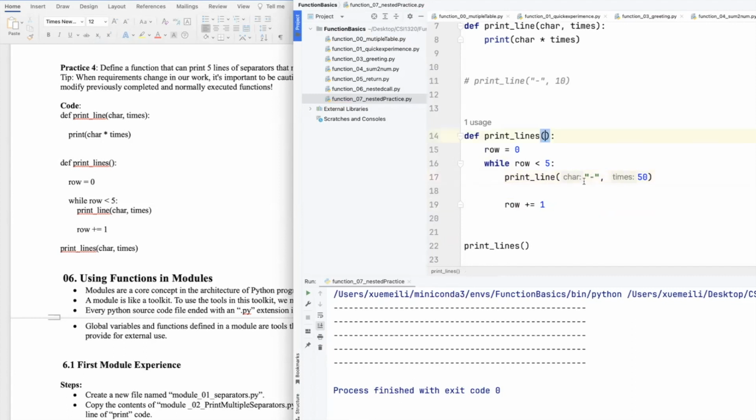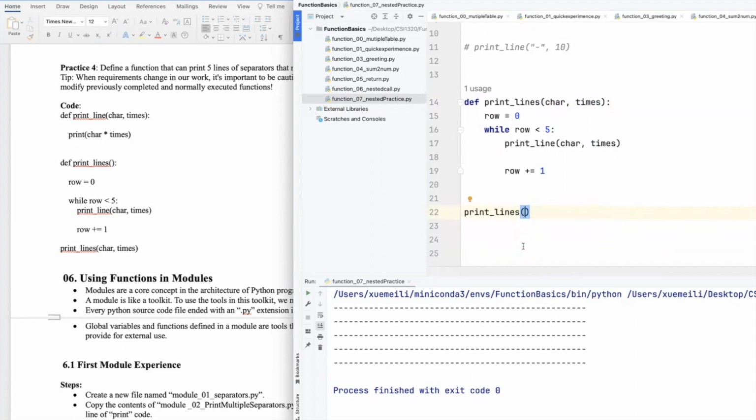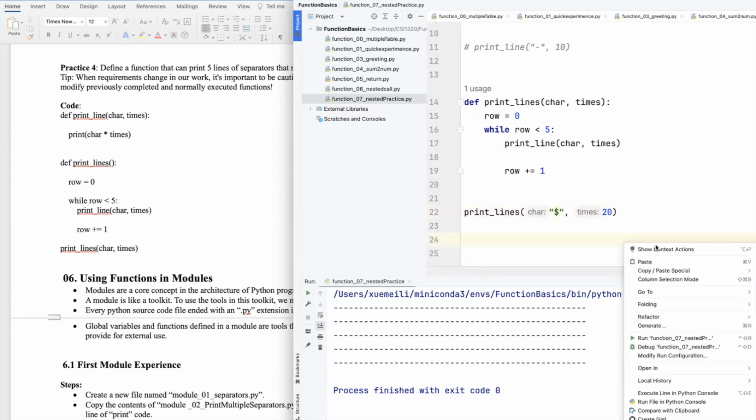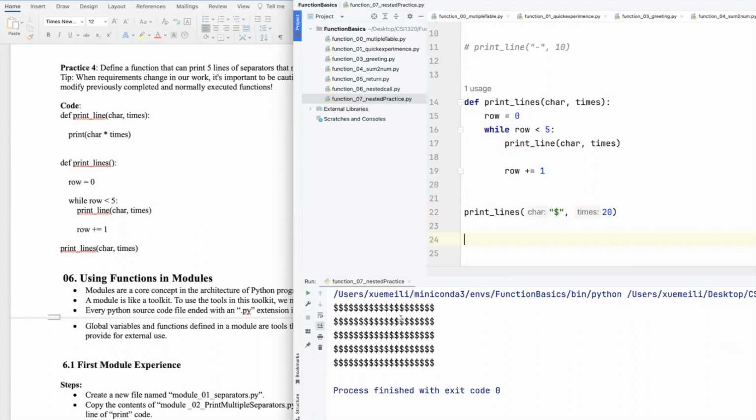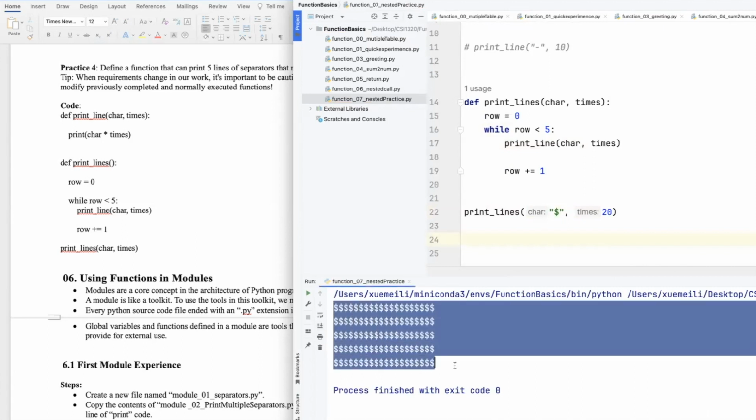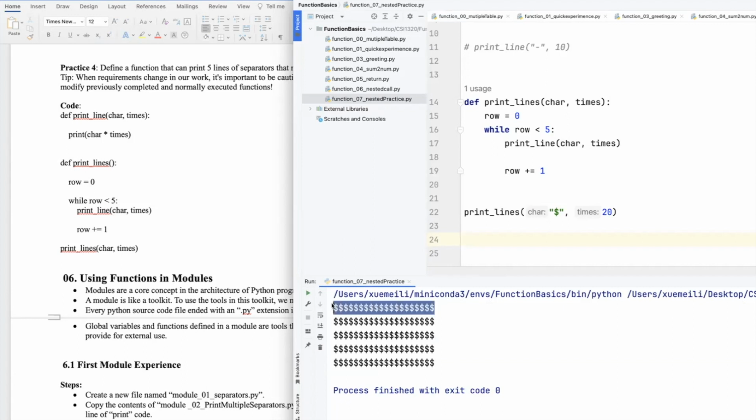Of course, we can change them to characters and the times. And here, we need to add the actual parameters, character and times. Then here in line 22, we can input anything we want to print, like $ sign, and for 20 times per line, then right click. See, we have 5 lines of $ signs, and each line prints 20 times.